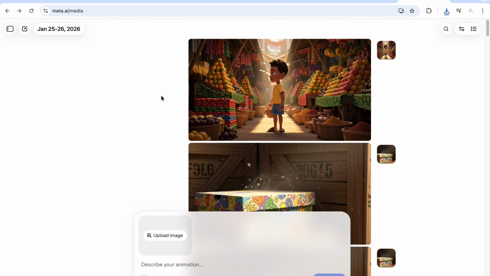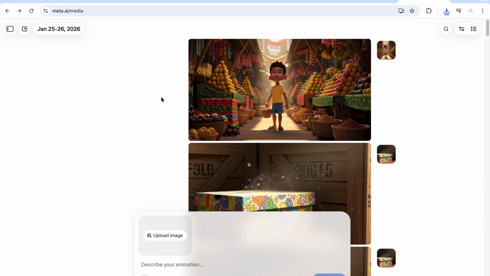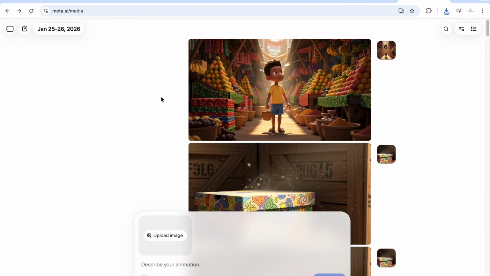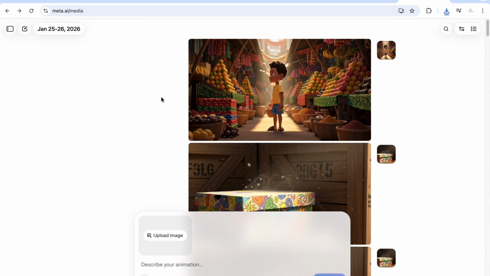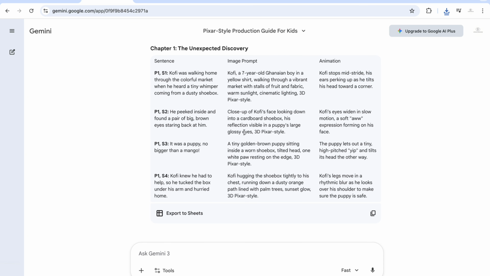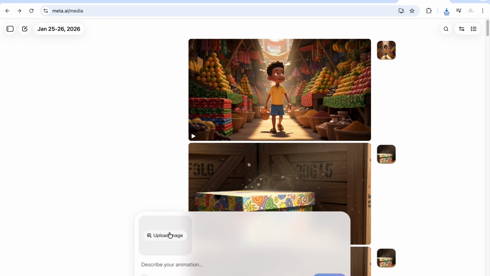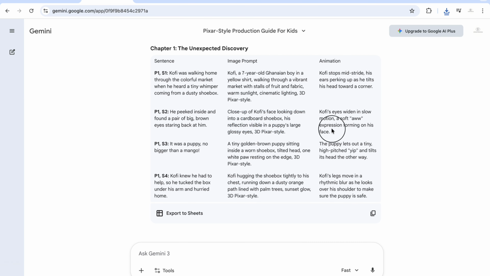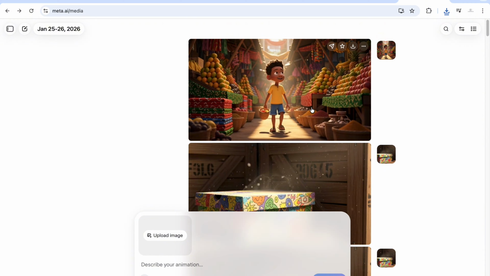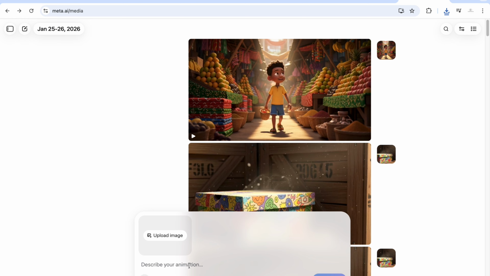What you are going to do next is to repeat this exact process for every single sentence of this story. That is, you're going to go back to Google Gemini, then you're going to copy the image prompts for the second sentence. So this is the second sentence, this is the image prompts. You're now going to copy the image prompts like this, go to ImageFX, generate the images with it, then come to Meta AI, upload the image right here, then go back to Google Gemini, copy the image prompt, and simply paste it in here to animate the image.